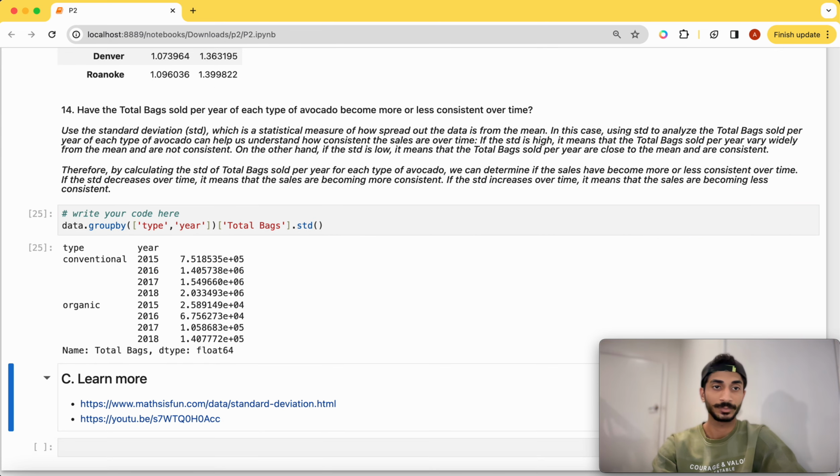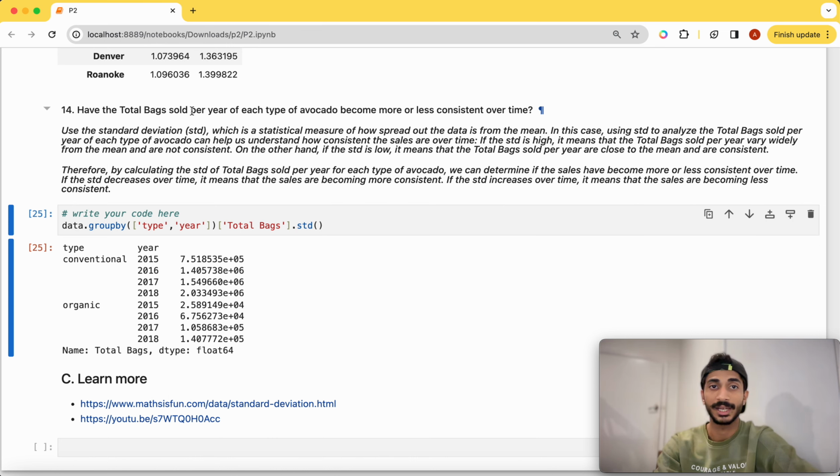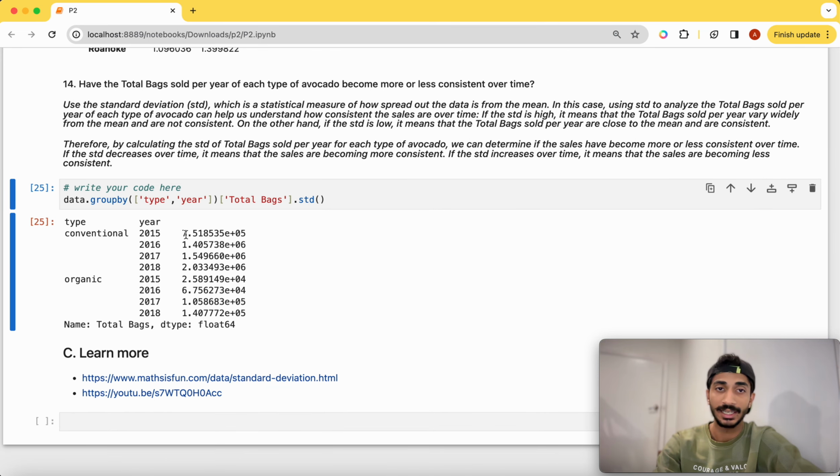Reading this, I have the type, conventional and organic, with years 2015 to 2018 for conventional, and again 2015 to 2018 for organic. The question is asking whether total bags sold per year of each type of avocado became more or less consistent over time. If the standard deviation is increasing, then the bags are getting less consistent over time. But you can see they are not getting consistent at all. In 2015 it was 7.5 something, but by the end of 2018 it was 2.03.